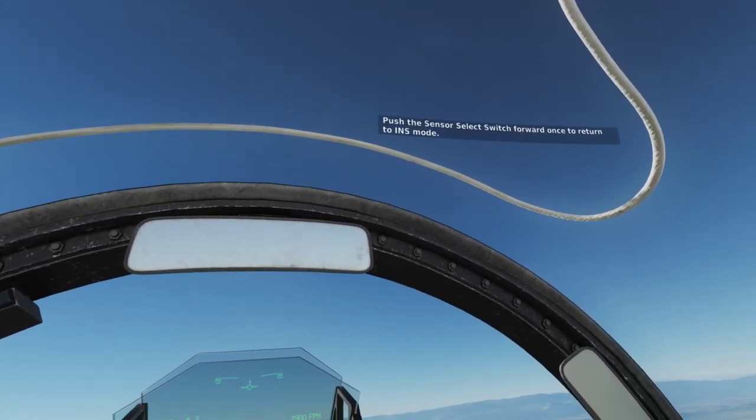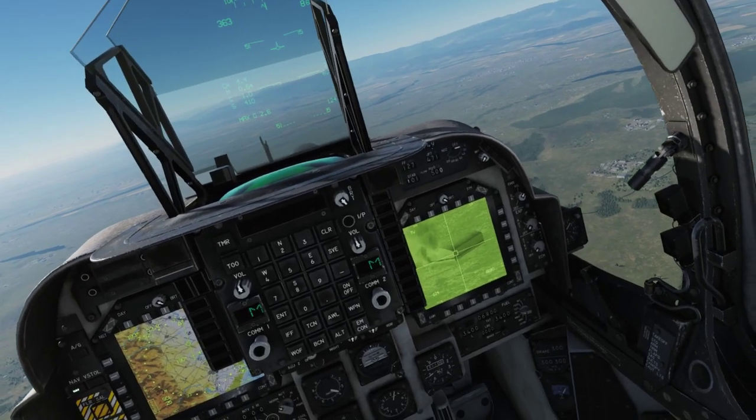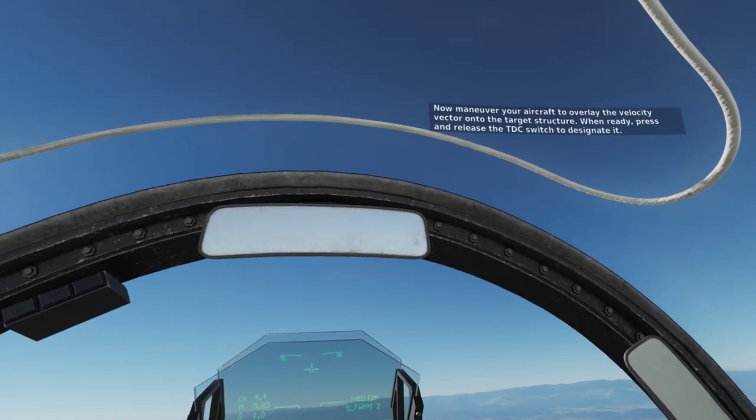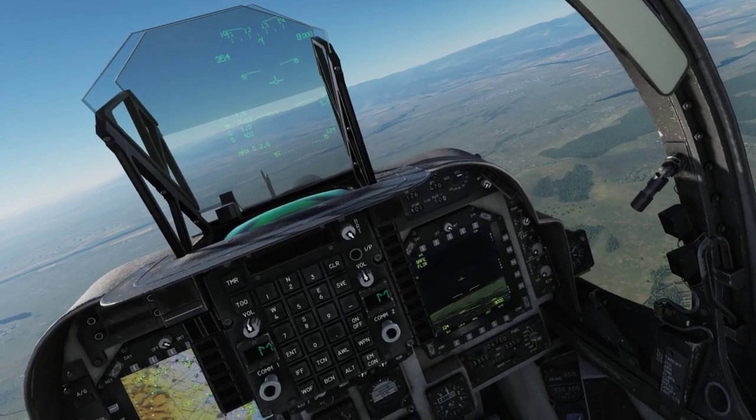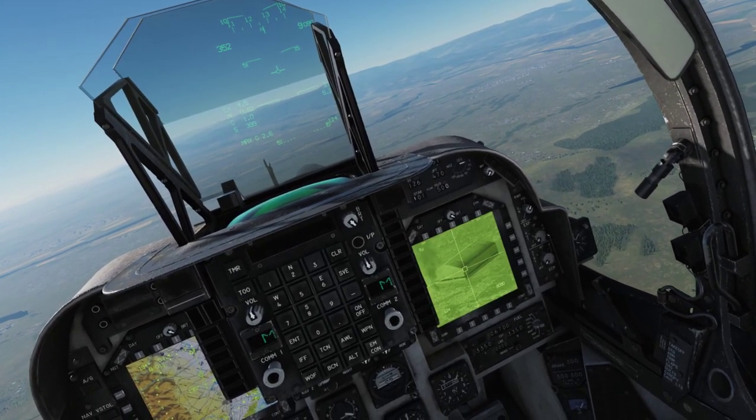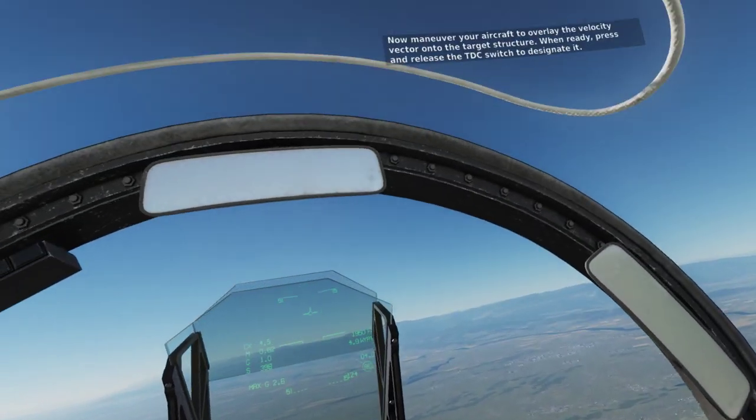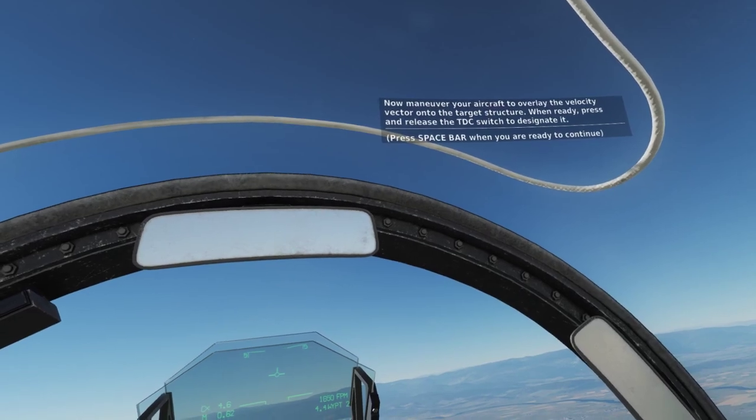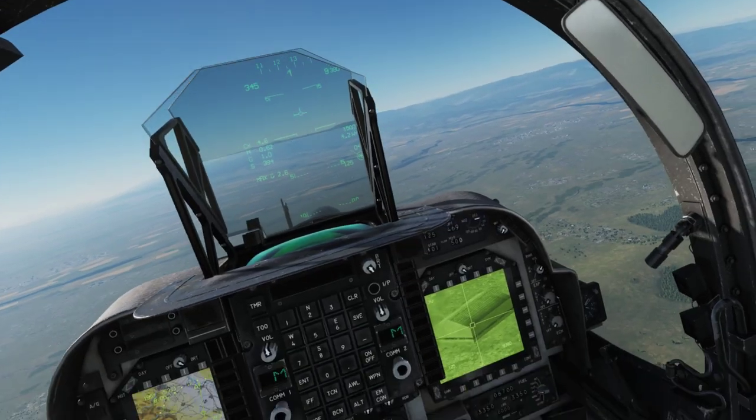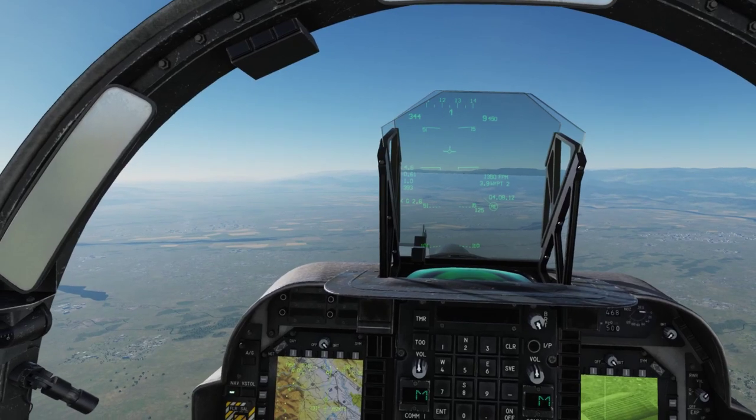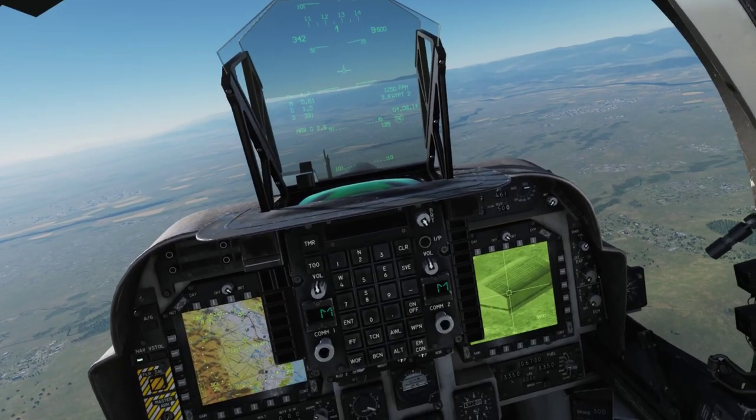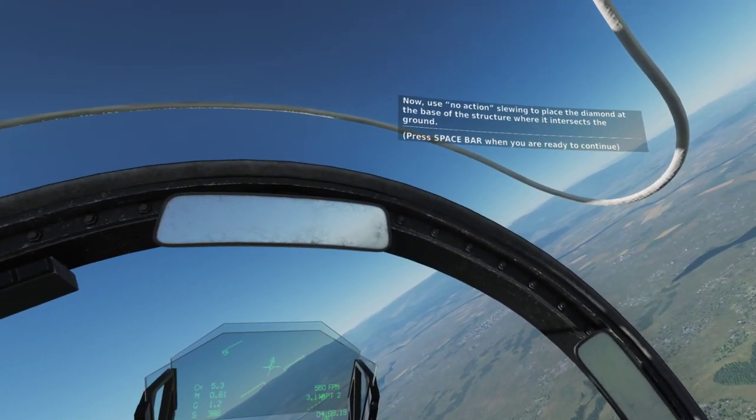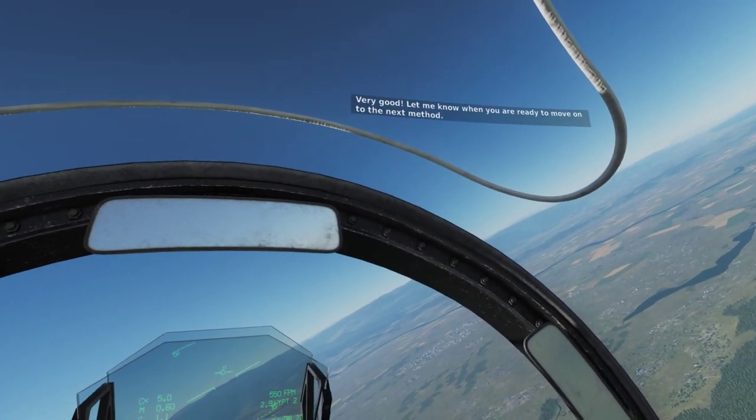Push the sensor select switch forward once to return to INS mode. Now, maneuver your aircraft to overlay the velocity vector onto the target structure. When ready, press and release the TDC switch to designate it. Now, use no action slewing to place the diamond at the base of the structure where it intersects the ground. Very good, let me know when you are ready to move on to the next method.